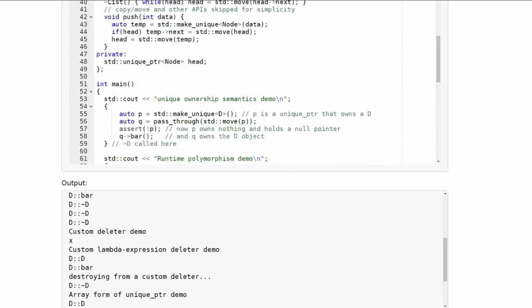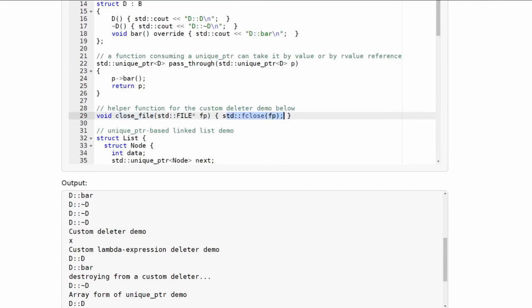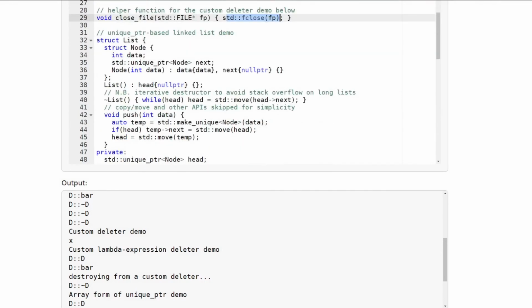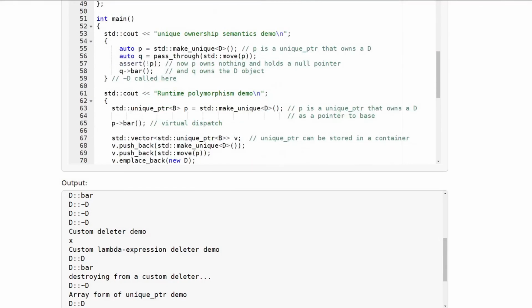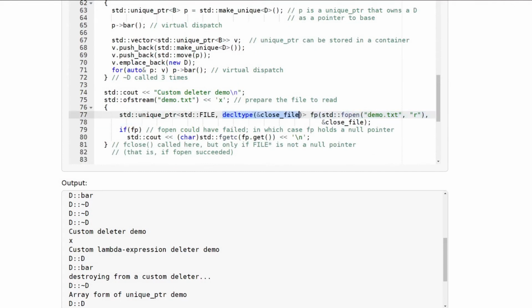Now if we go look at this close file, all it is a function. Let's go find it, close file. There's the function. Takes a file pointer and it just calls close on the file pointer. So when it destructs, it'll close the file, is the point. So you can give it a function to run.